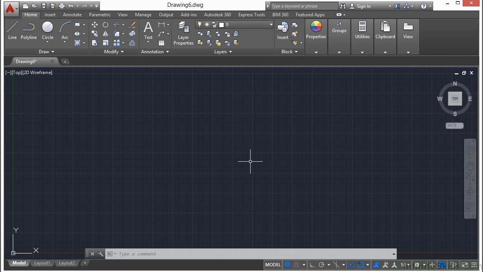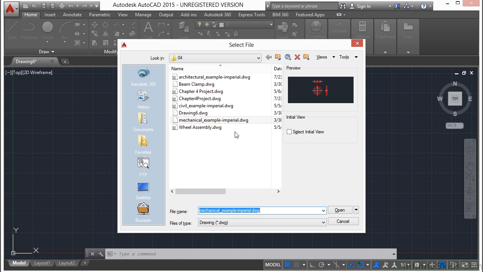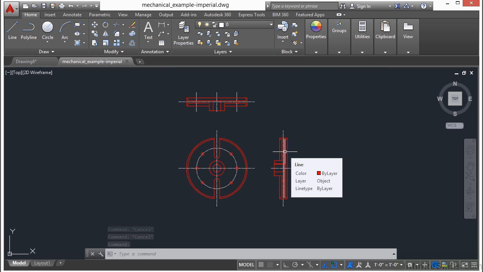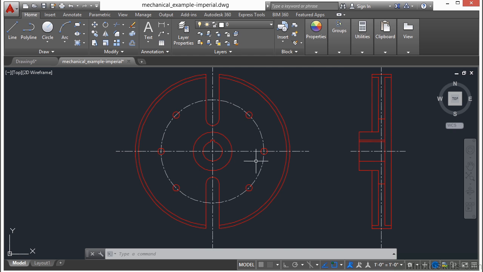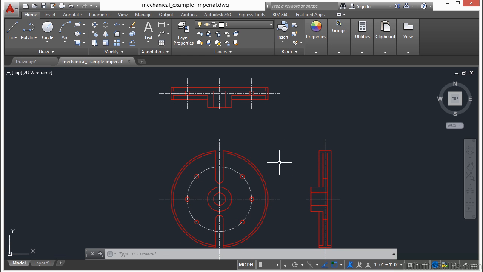Before we get started though, let's open up a file that has some objects in it that we can actually select. Let's go to the folder for this project chapter and open up the mechanical example imperial drawing file. This is just a simple 2D drawing. It has 3 different views of a flywheel. You can see what it looks like from the top, from the front, and then from the side. In fact, the top and the side are almost identical.